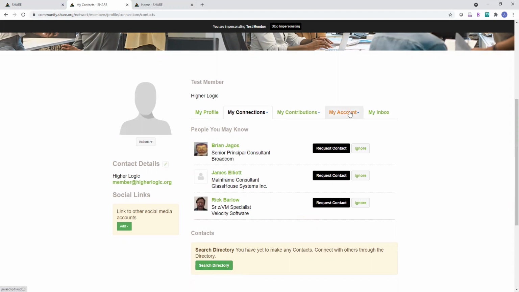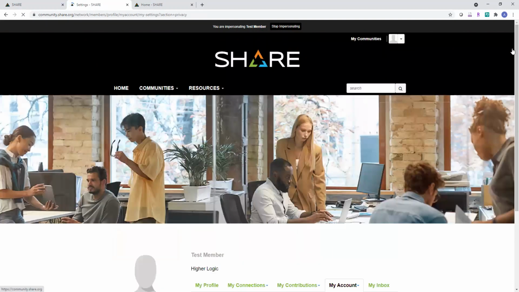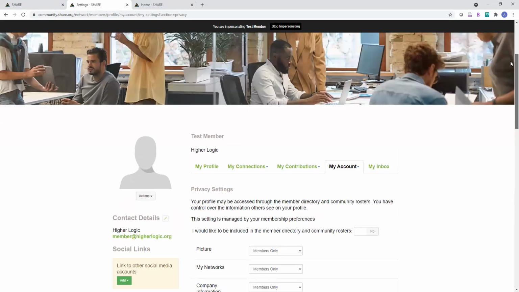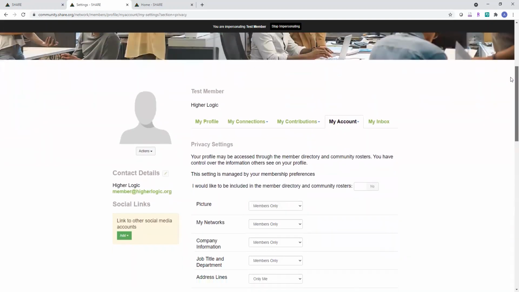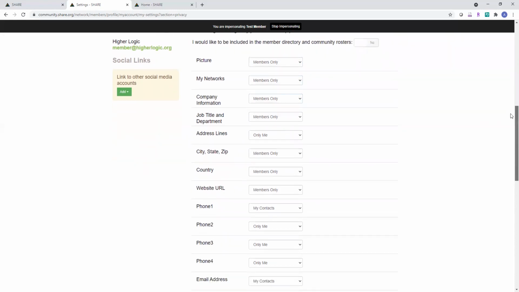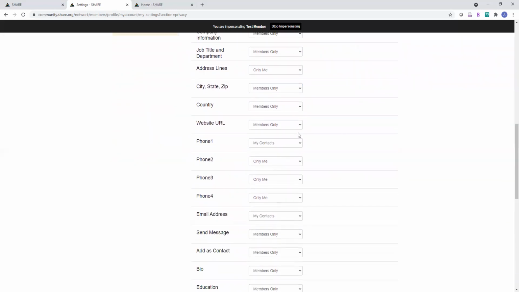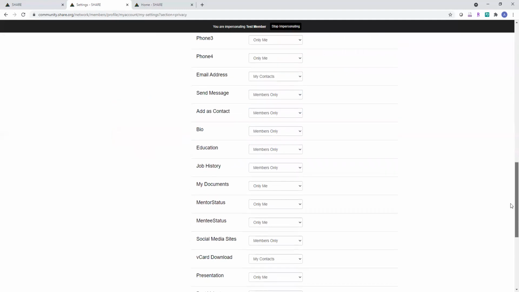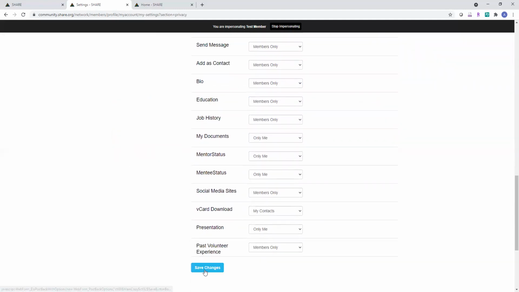Now let's move to My Account. It's important you check your privacy settings, the first tab. Here you will be able to control what information other members will be able to see. So a whole list, your picture, your networks, you can arrow down and change it to either My Contacts, Members Only, Public, so anybody can see this, or Only Me. Here's all the fields. If you have a website URL, your address, your email address, very important, and any other information. Once you've updated that, select Save Changes.